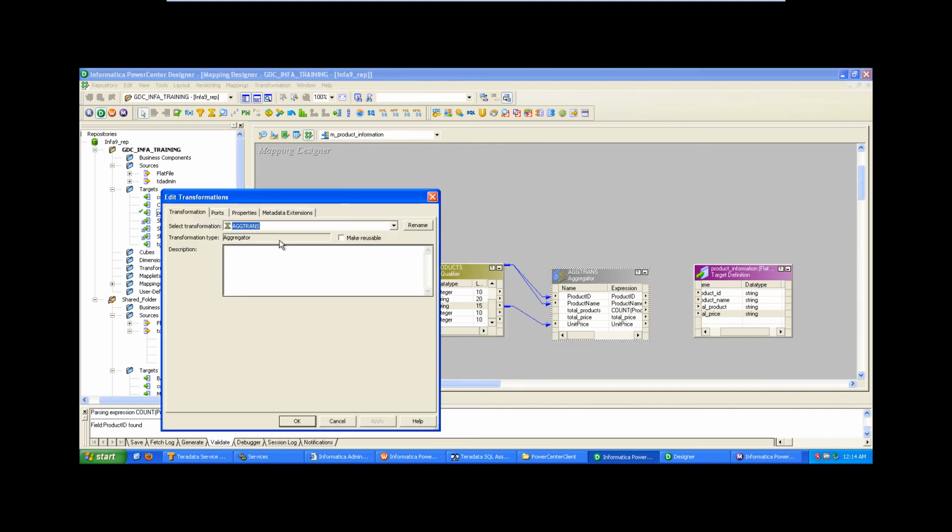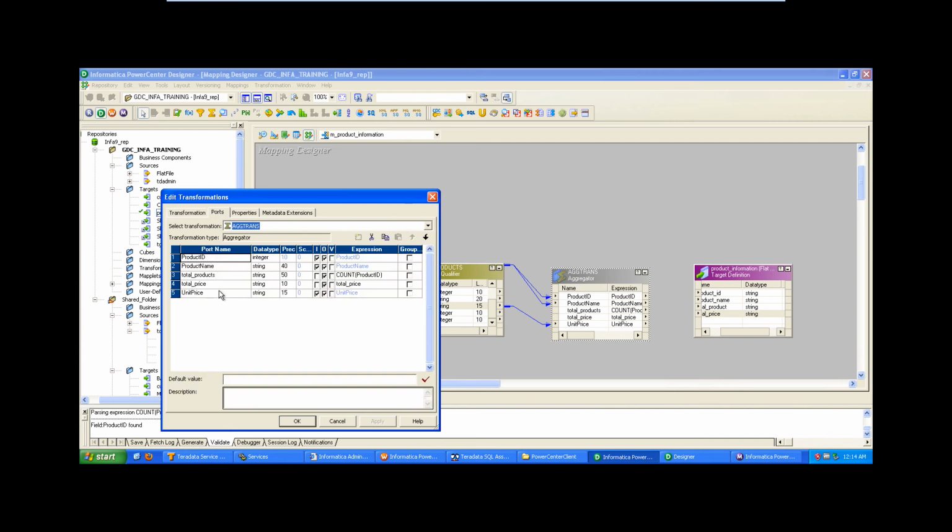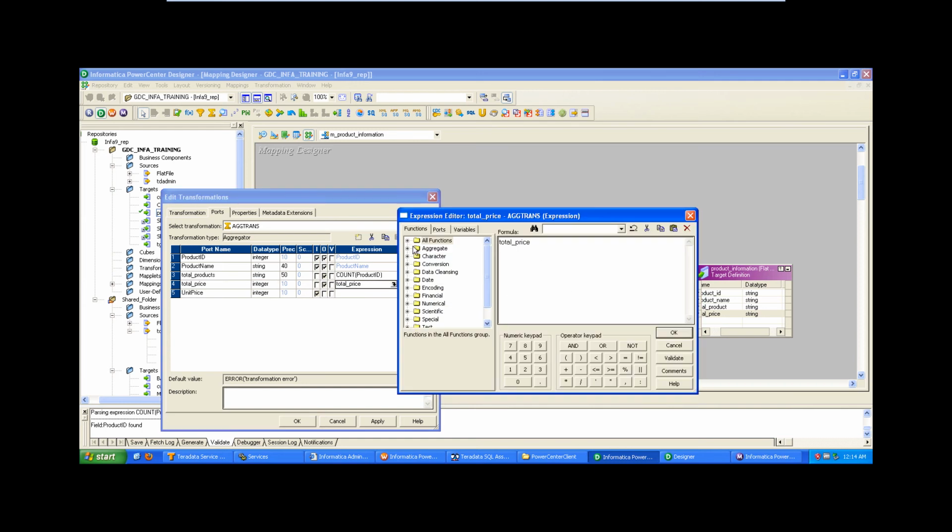Now double click it, ports. Unit price will be input, but I'm not required to get it into my target, so uncheck the output area. For my total price, I need to get the sum of unit price.